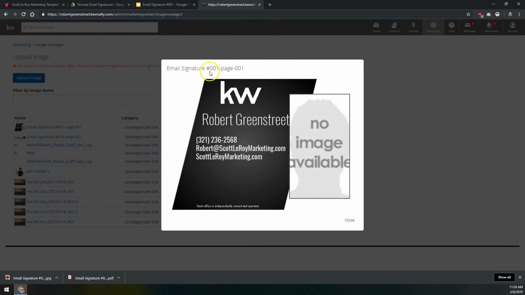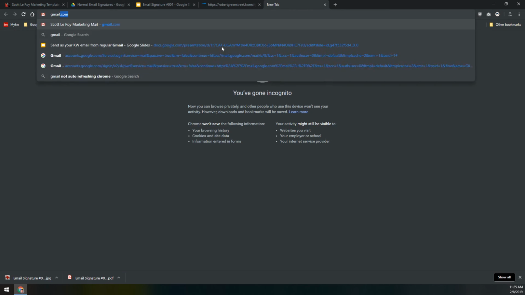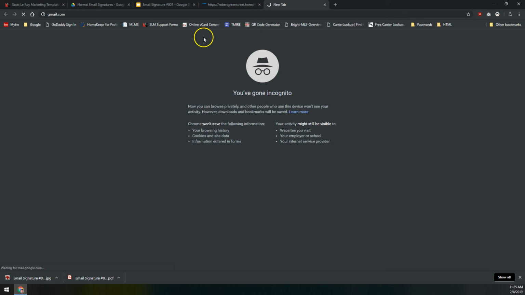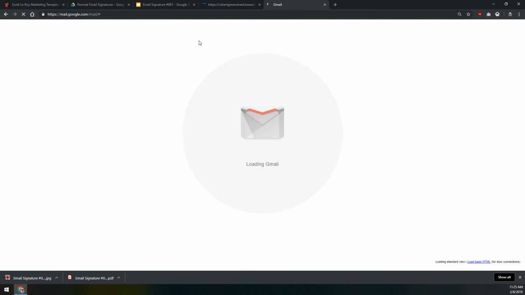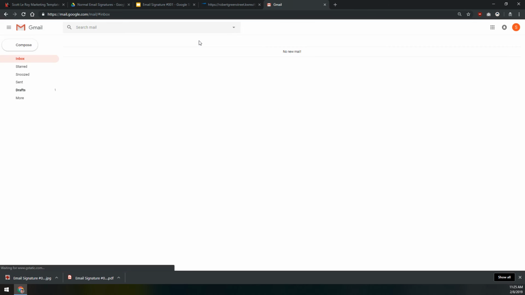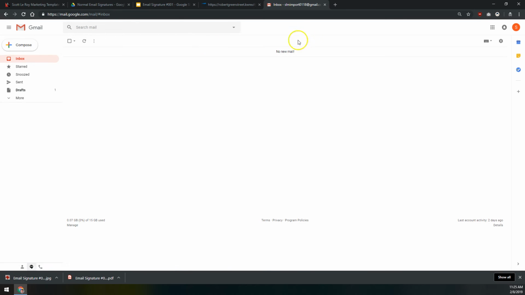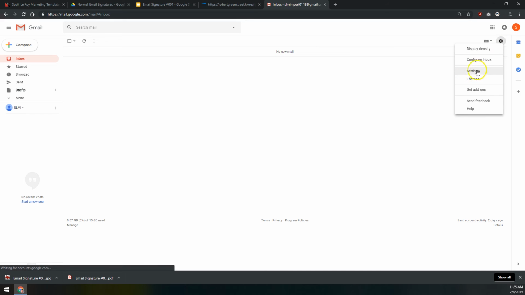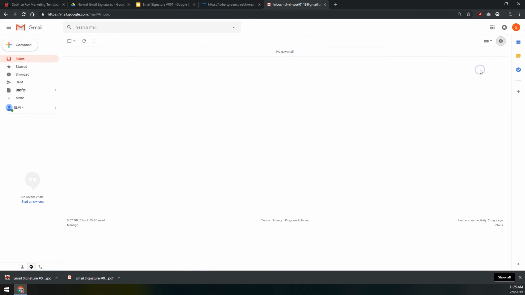Now finally I can go into my signature. So I'm going to open a new tab and go to gmail.com. And since we're already signed into our Google account, we don't have to sign in. Once we're on our Gmail homepage, up in the top right, I'll click on Settings, and then I'll click Settings in the menu that drops down.